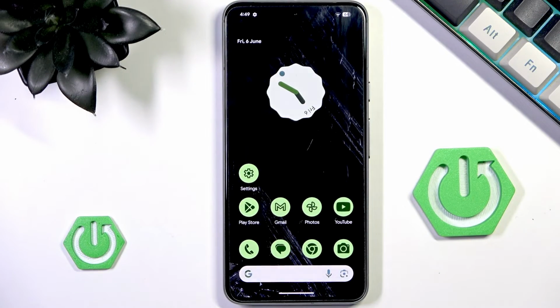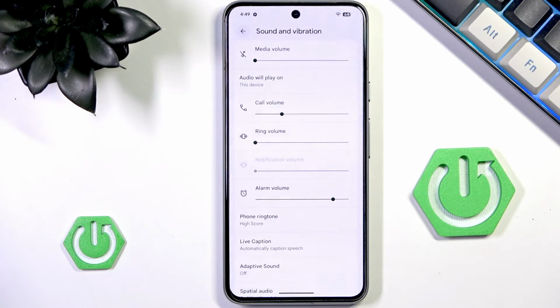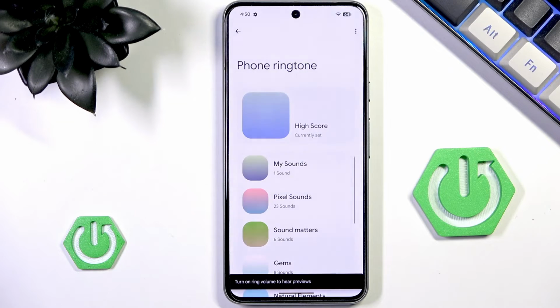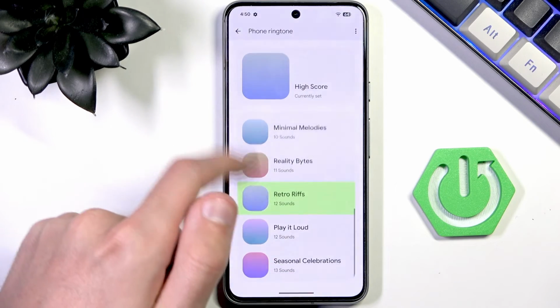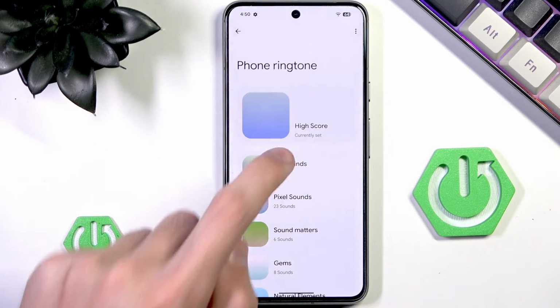So first you want to go to the settings. In the settings you want to go to sounds and vibration, and then you want to go to phone ringtone. By default you have a few different built-in libraries of different sounds and music, but if you want to set up your custom ringtone, you can go to My Sounds here.